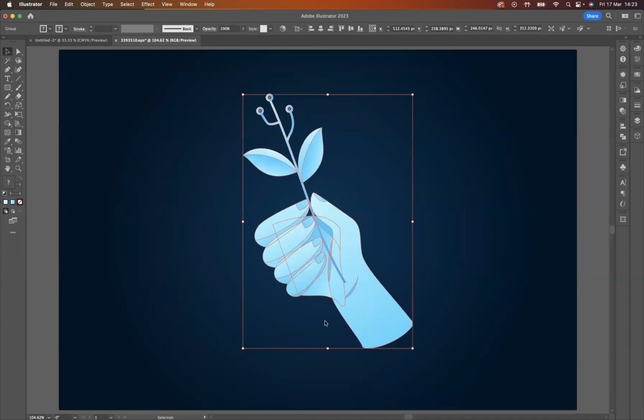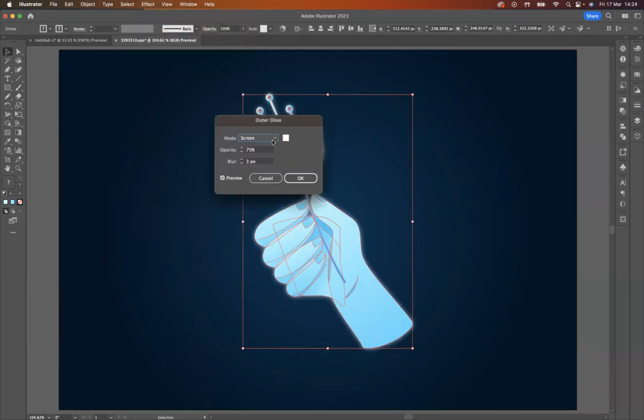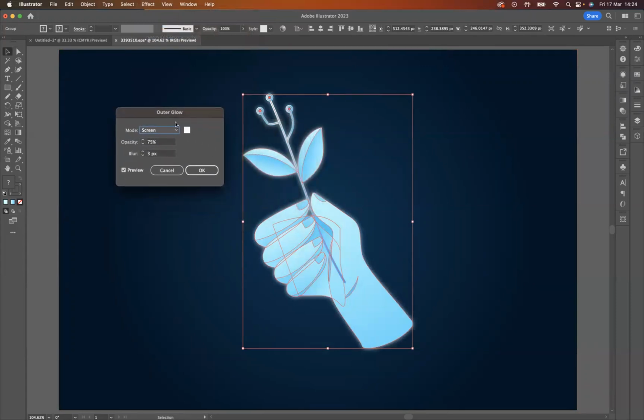And what I would like to do to this illustration now is add a nice glow to it. So with it still selected, I'm going to come to Effect, Stylize. We're going to set it to Outer Glow. And as you can see, the Outer Glow really is coming to life there. I'm going to increase the blur to around 5, keep the mode on screen, keep the color as white. Let's press OK.